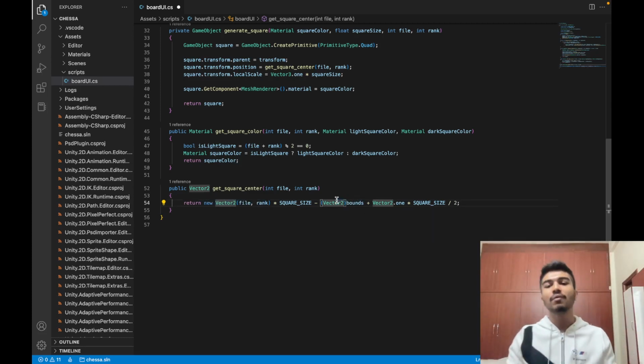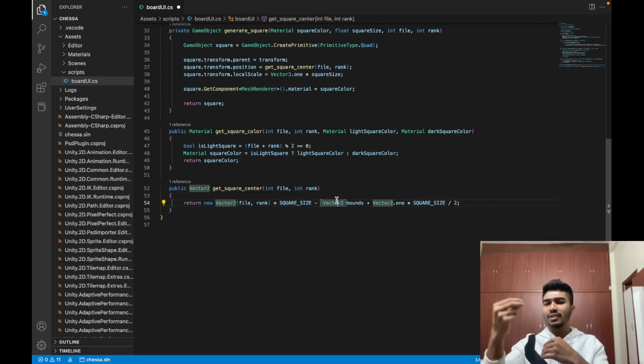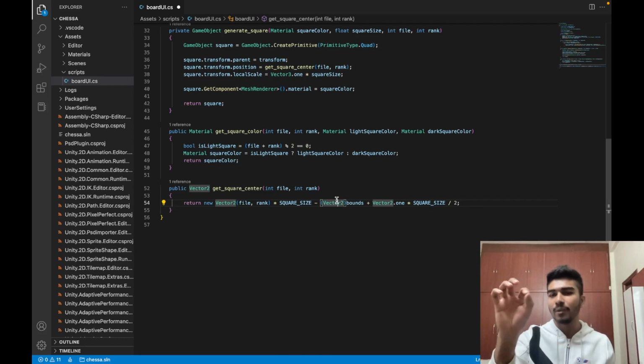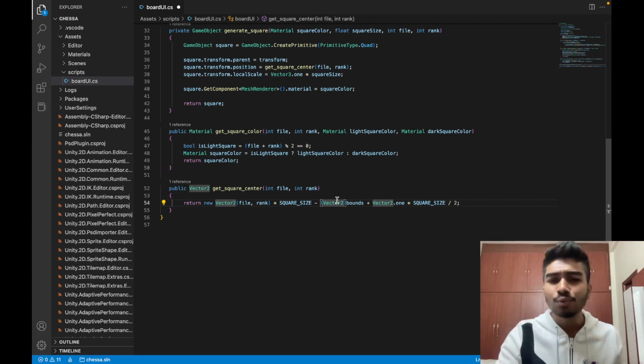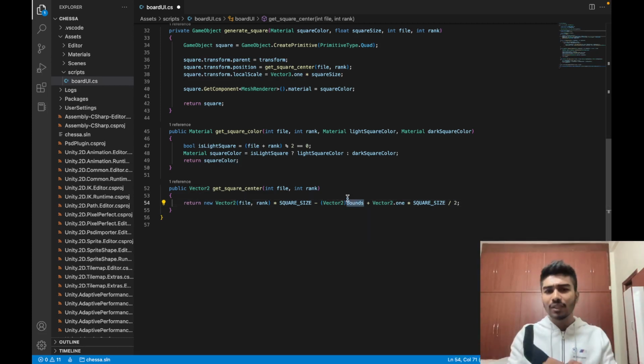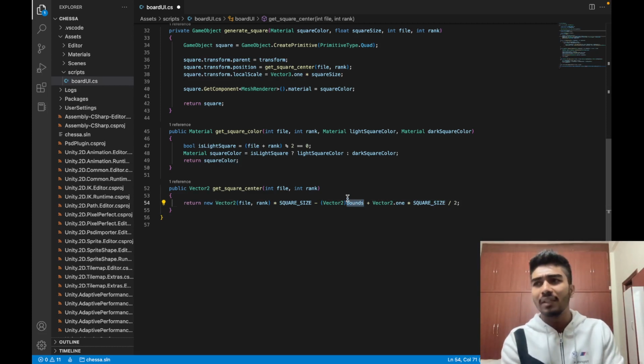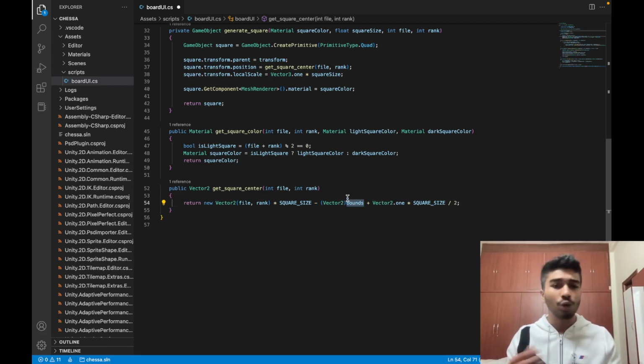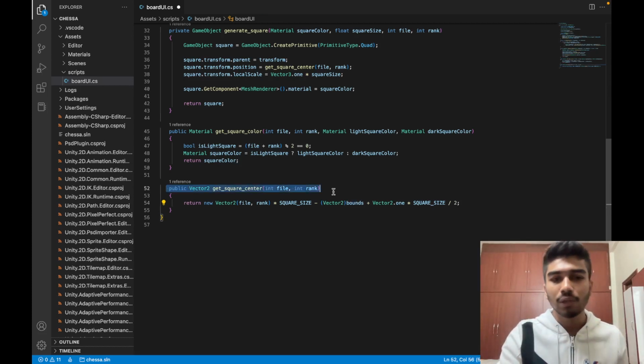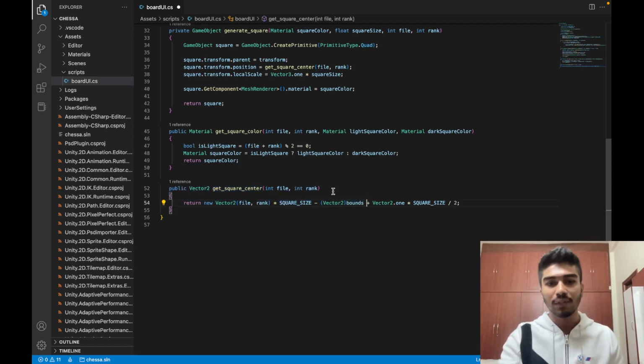part for now, and then we add half the size of the square in both the axes, so we arrive at the center point of that square. The bounds variable is just the bounds of the chessboard. It's just to make sure that we are not going off bounds in any direction whatsoever. So this is the logic we are following for the GetSquareCenter function.